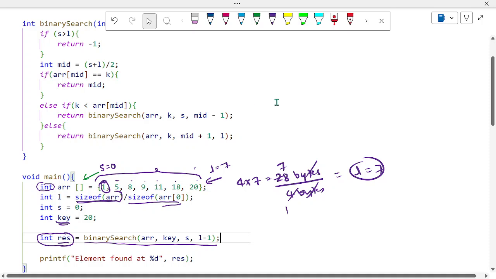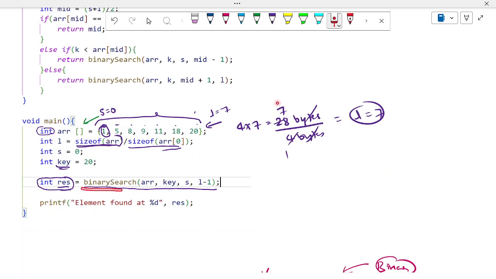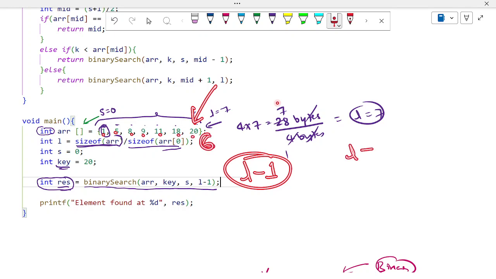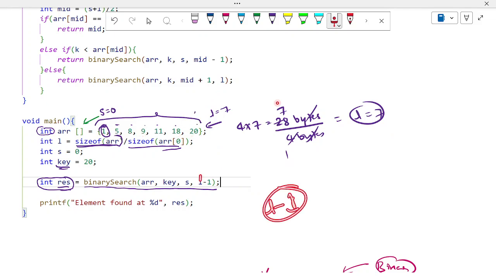So if you look at this one, you can clearly see binary search. This array is an array. So first one we are passing as array. Second one is key. You can see what is the data type of this key. It is int. You can see s is also int, and l minus 1. We are sending l minus 1. It is because what is the index of the last element? 0, 1, 2, 3, 4, 5, 6. 6, right? But what is the value of l? l is equal to 7, right? So we are passing l minus 1. It is not 1 minus 1, it is l minus 1.